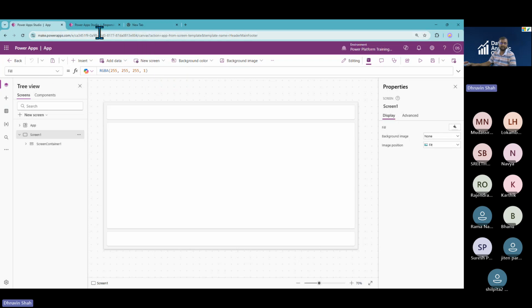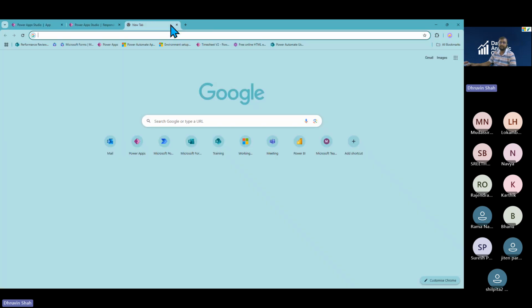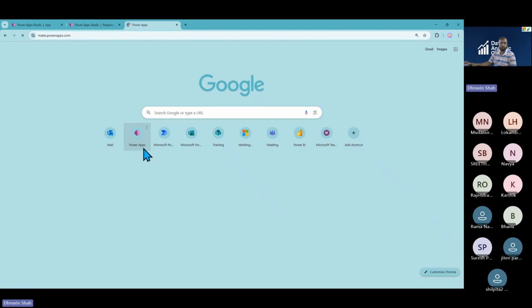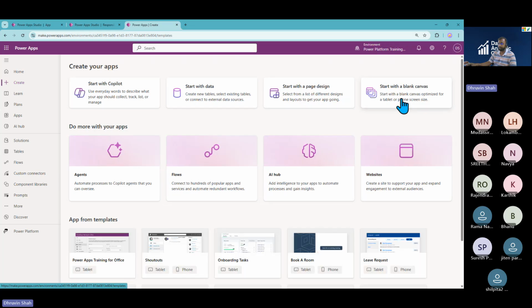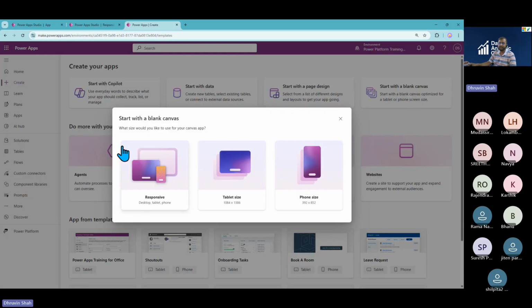Because I never started with this responsive app. And honestly, that feature that I just talked about, creating a responsive canvas application as an option, was available recently, around 6 to 7 months back, they introduced this option as responsive. Earlier this option was not there.